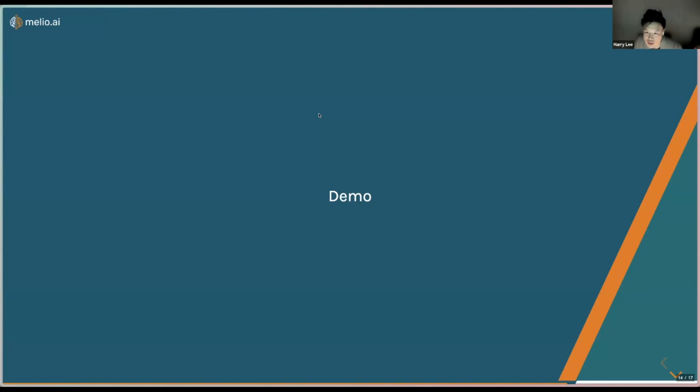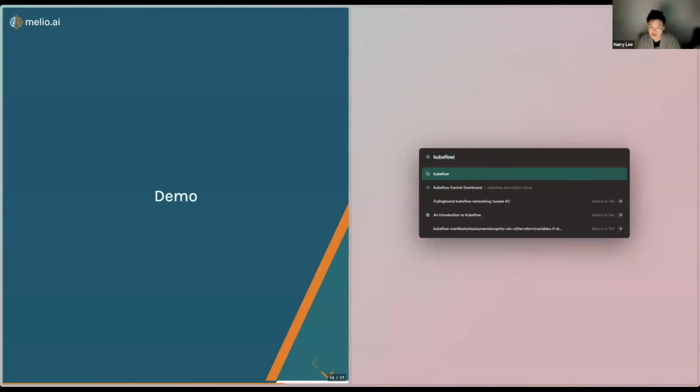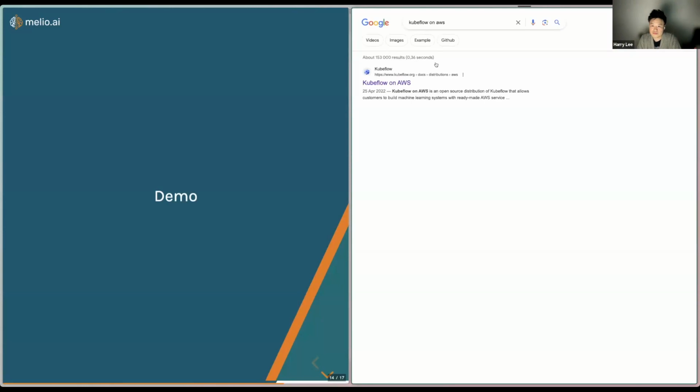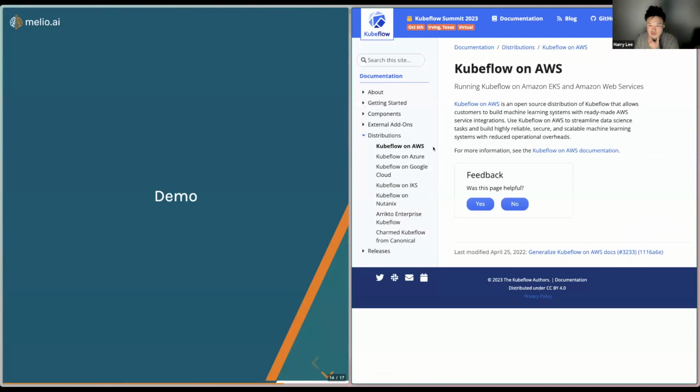Yes. LJ asks if there is any integration between Kubeflow and AWS SageMaker. Yes, there is. If you go to Kubeflow on AWS, there's actually a massive section on that. So I can quickly show you. Kubeflow supports a lot of cloud providers out of the box, such as Kubeflow on AWS, Kubeflow on Azure, Kubeflow on Google Cloud, etc.